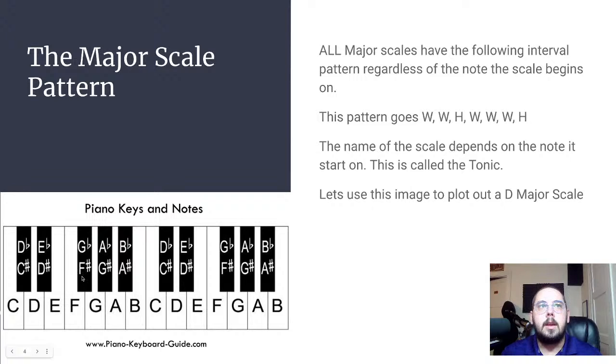Right? Then we move a half step, 1 key, to G, whole step to A, whole step to B, whole step to C, half step to end back on the D again. So the scale is D, E, F sharp, G, A, B, C sharp, and we end back on the D that we started on. So we have that there.